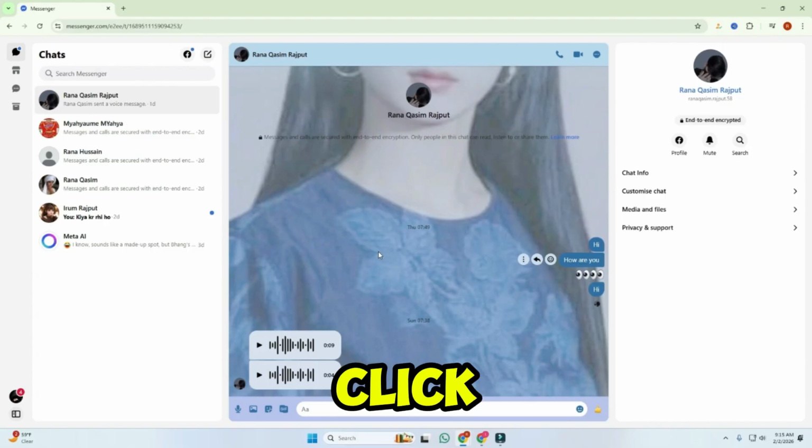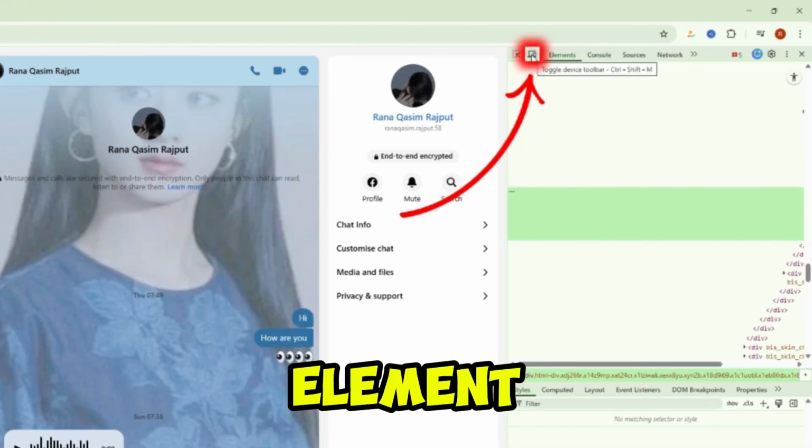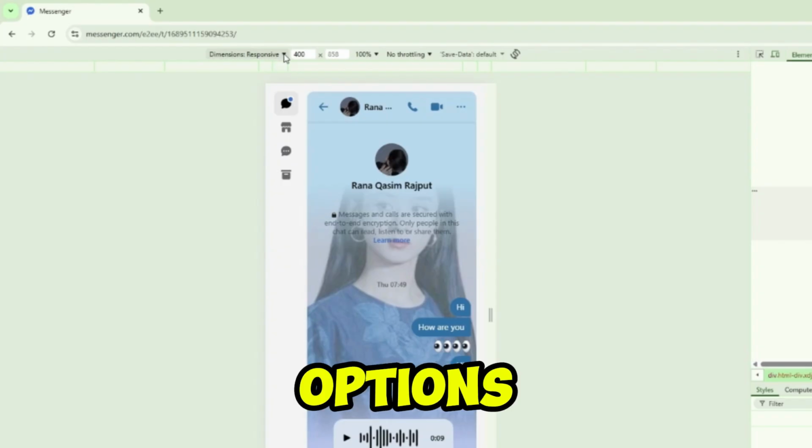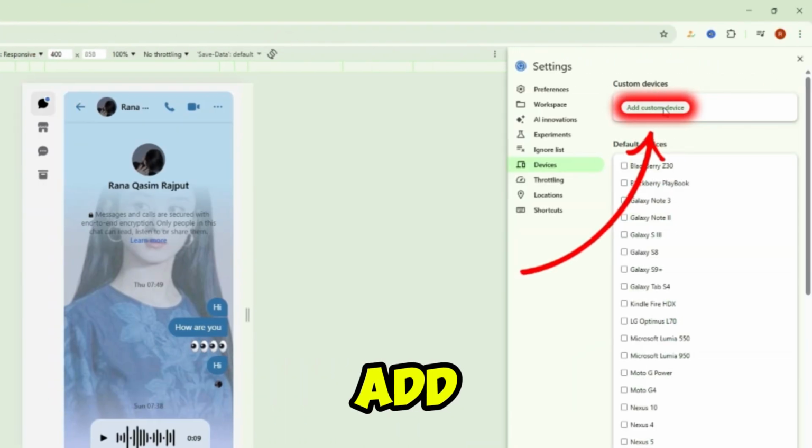After this, right click on blank space, then click on inspect. Now click on this icon beside elements. Now from the series of options above, click on the drop down menu of dimensions. Then click on edit. Now click on add custom device.